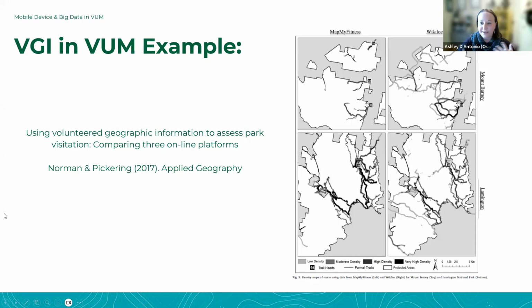So understanding that different apps might be giving you slightly different data, and making sure that you're using the app that's most relevant and maybe most used in your park. And again, validating with some on-the-site data is key for using some of these VGI and crowdsourced data sources.